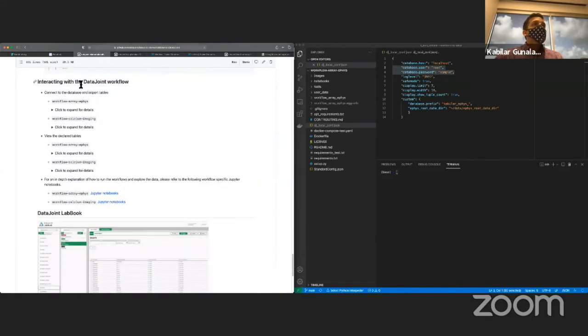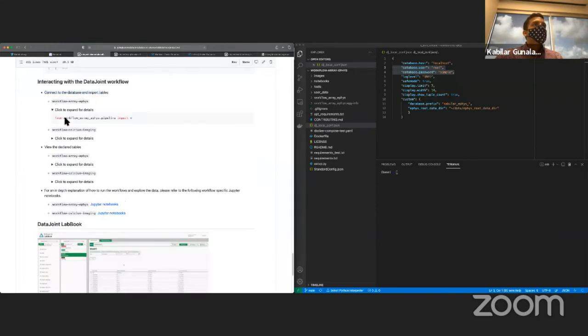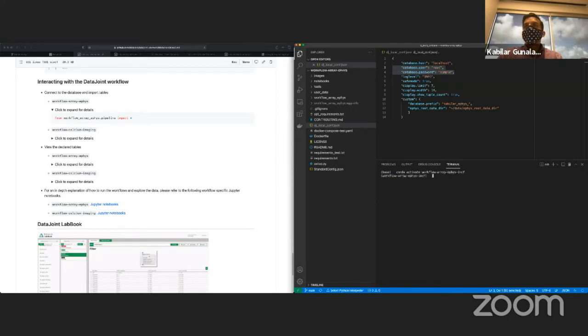So the next step is interacting with the DataJoint workflow. Let's now connect to our database and import the tables. For workflow array ephys, we can type this command here. A couple of steps I need to add. We come back to our terminal window. We do conda activate workflow-array-ephys-incf. So we're in our Conda environment. And then we want to type ipython. That'll be our Python interpreter.